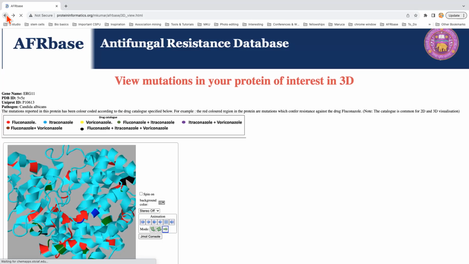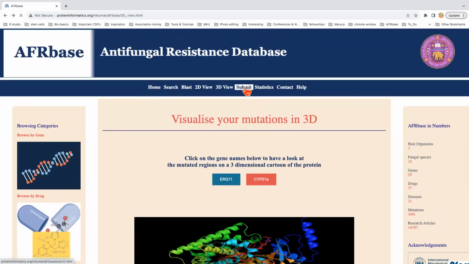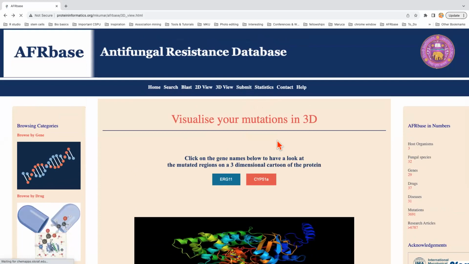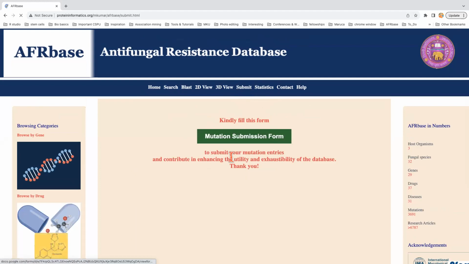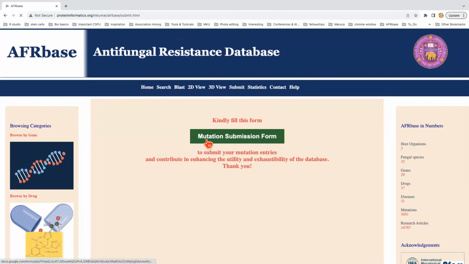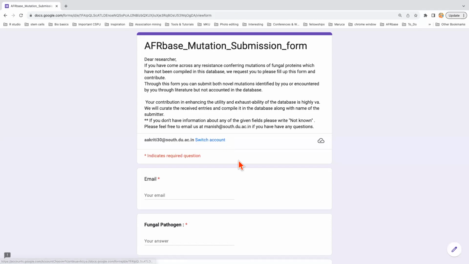Other than that, if you encounter a mutation which has not been recorded in this database or have sequenced one, we would request you to please make an entry in the mutation submission form. That is, you can submit your entries through this form and we will be happy to incorporate in the database after curation.